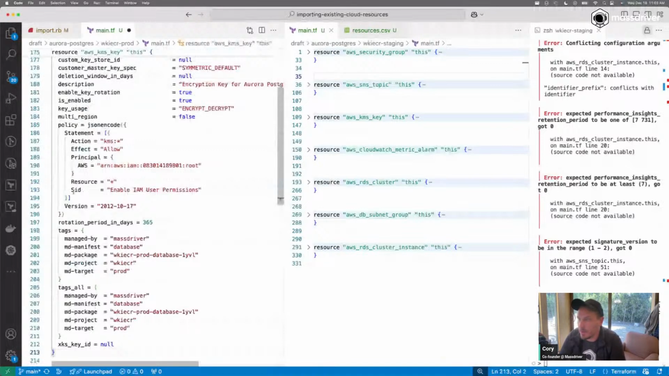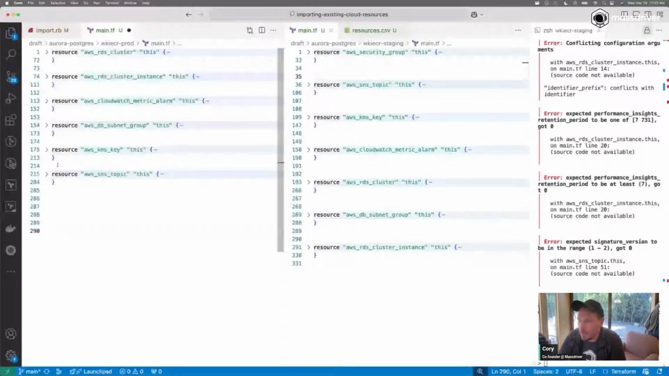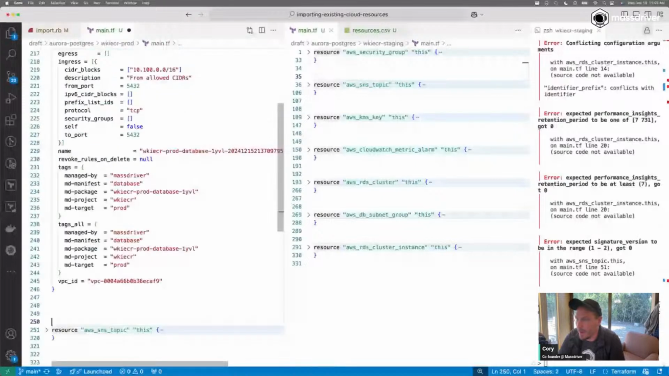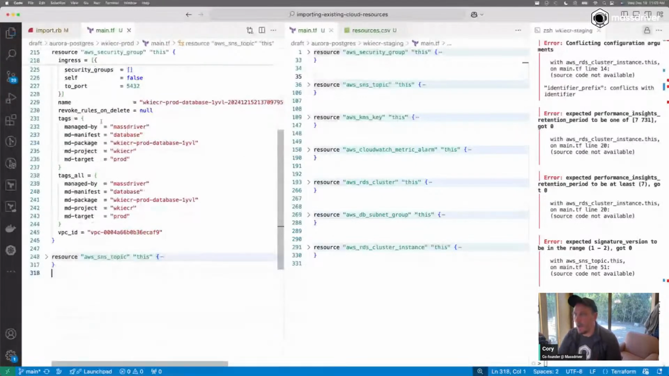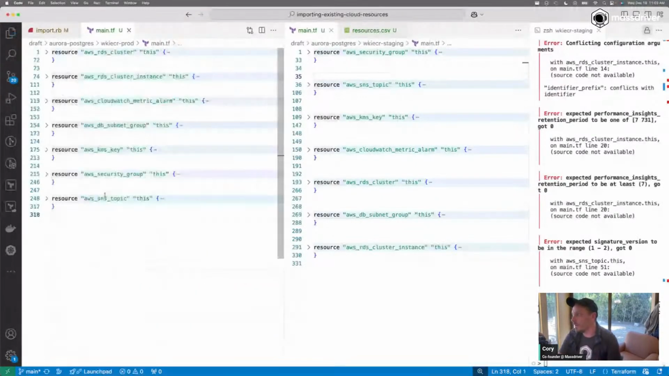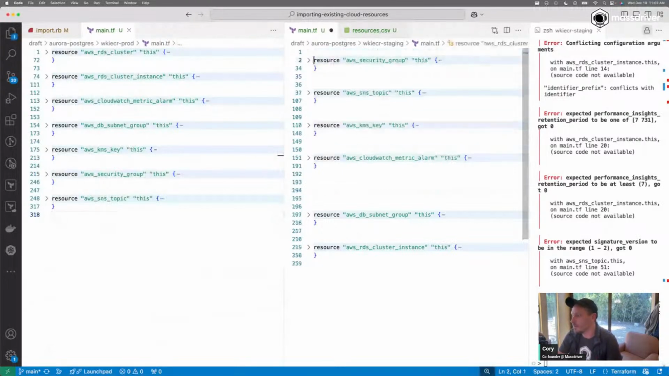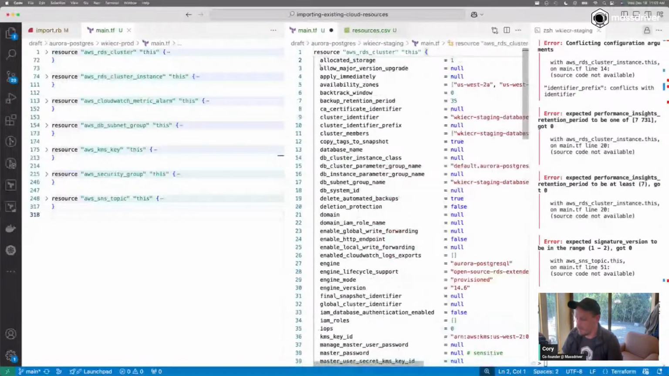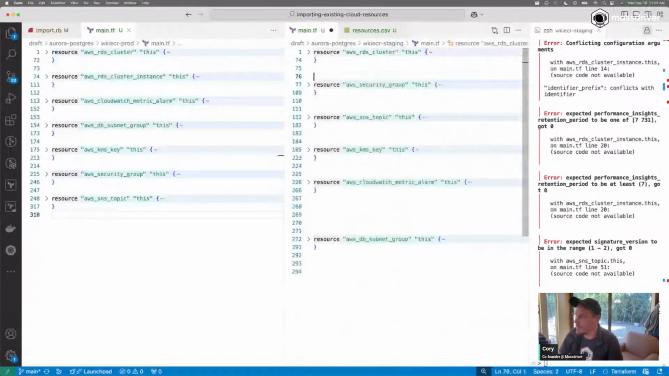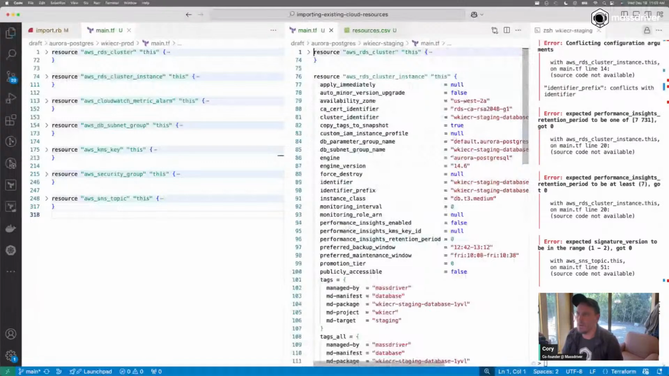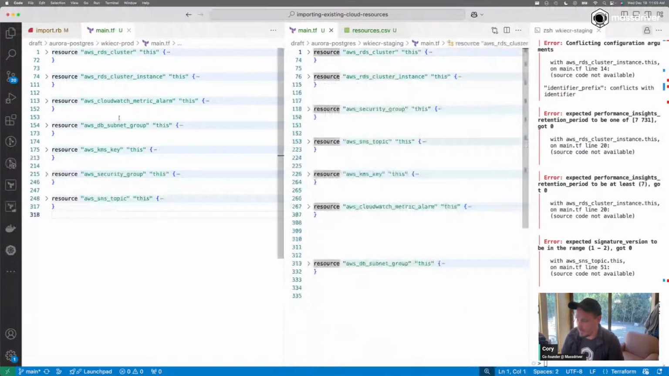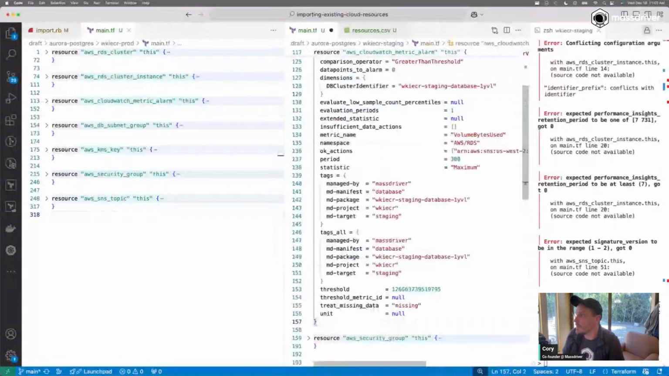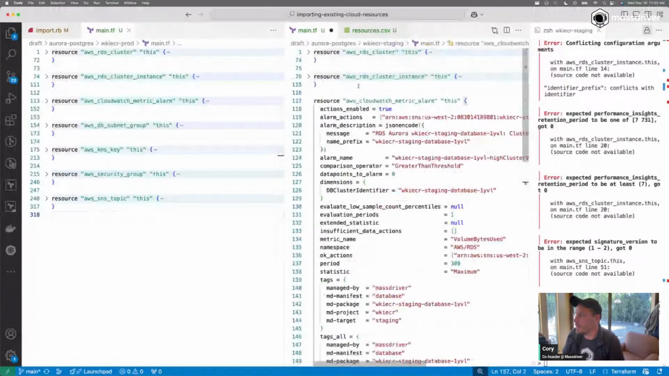There we go. And I'm going to make this other one match this. And then I'll run Terraform or Tofu format just to get them all formatted. And then we'll do a diff. So we'll go ahead and pop over here. Okay, next CloudWatch metric. Subnet group.